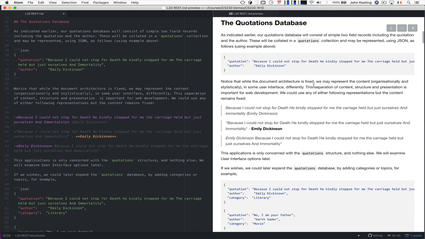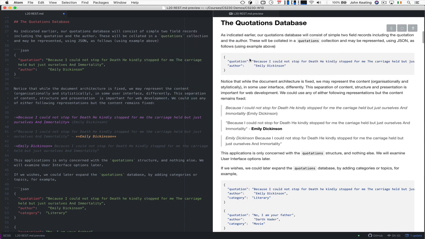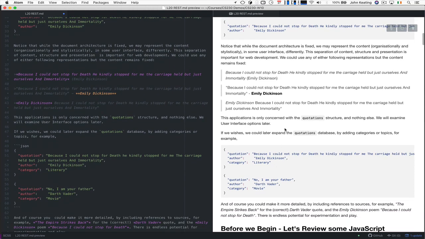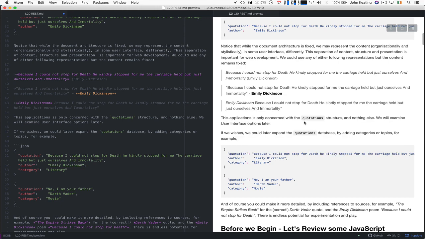So this is about the separation of content, structure, and presentation. That's really important for web development. It's been key right through the course. So for example, even though we have this fixed structure for our JSON here, we could actually display the data in lots of different ways, with different quotations, emphasis, and so forth, and reorganizing. So this is the style and presentation versus structure and content. Our application at this stage, the REST API, is really only concerned with giving you the quotation structure, the JSON, and nothing else. And we look at the user interface options a little bit later.